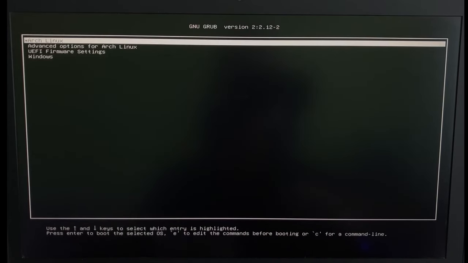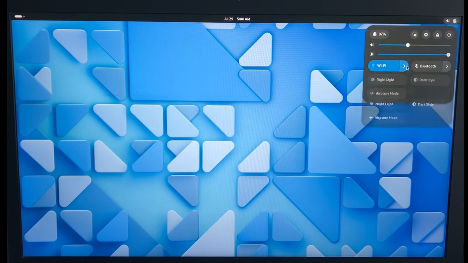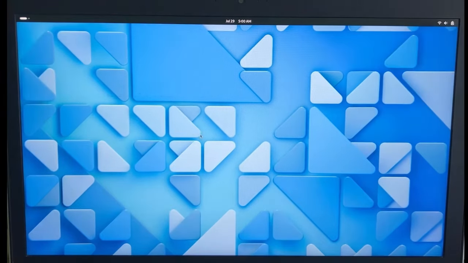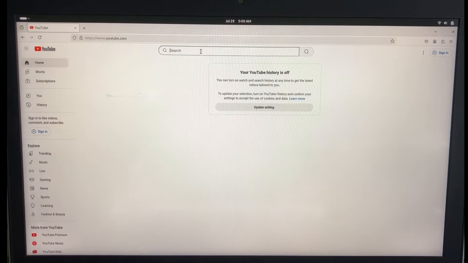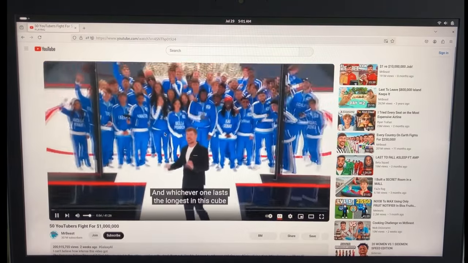If we reboot and go back and pick this time Arch Linux, we can see that Arch Linux has booted. You can connect to the Wi-Fi. We have Firefox installed. We can even test by opening a YouTube video, and we have audio.